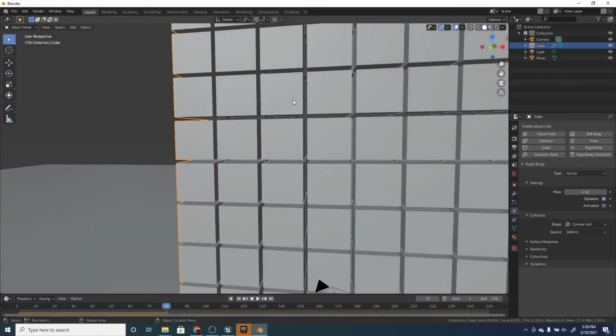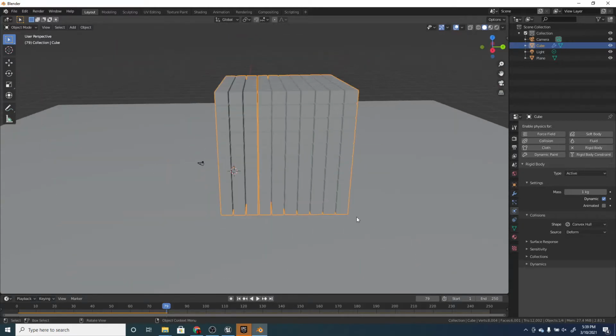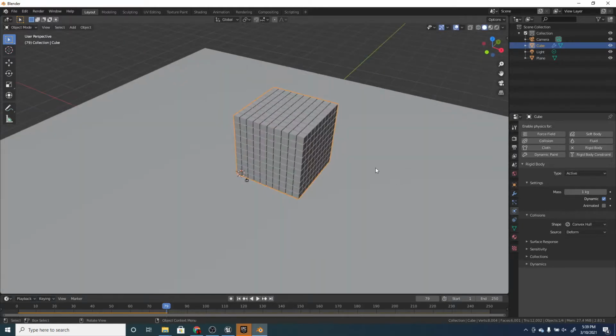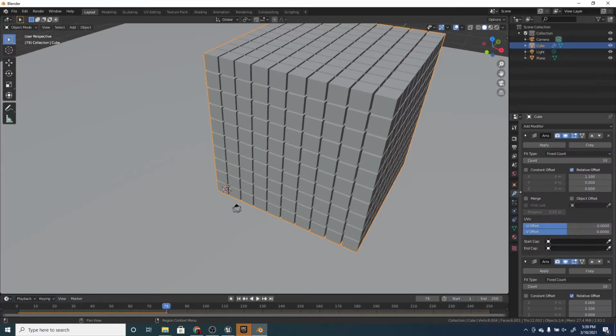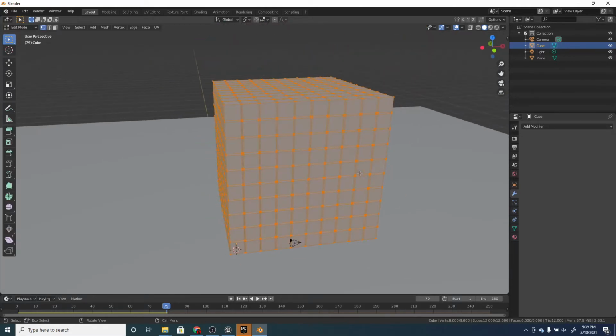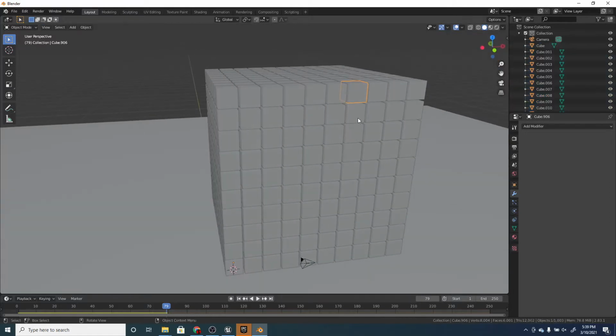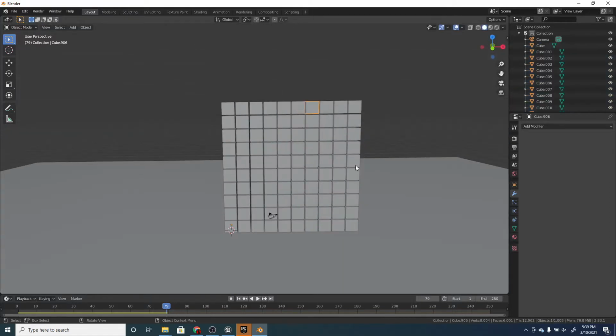As you can see, the cubes don't fall on top of each other, and that's because this is all one object. You need them to be multiple objects. So go and apply the modifiers, and then tab into edit mode, and then press P and by loose parts, and that'll basically separate all these into different cubes.